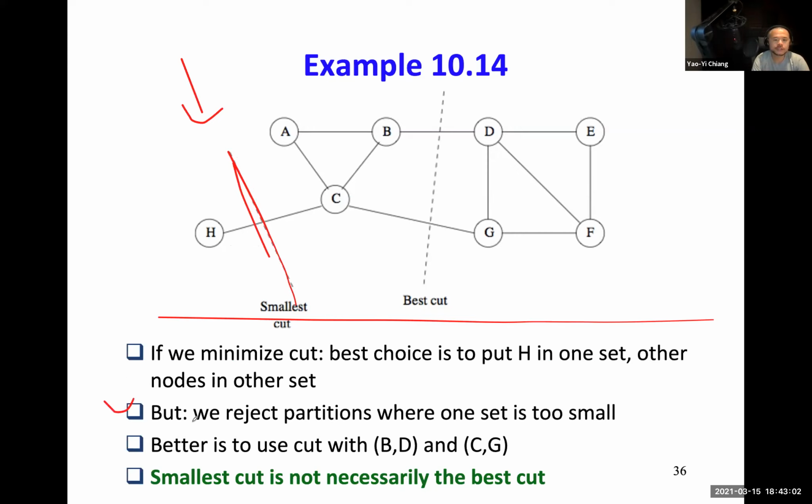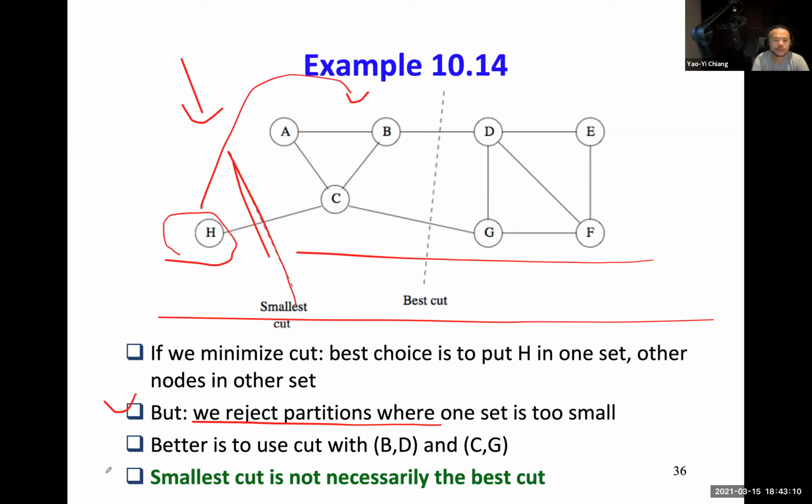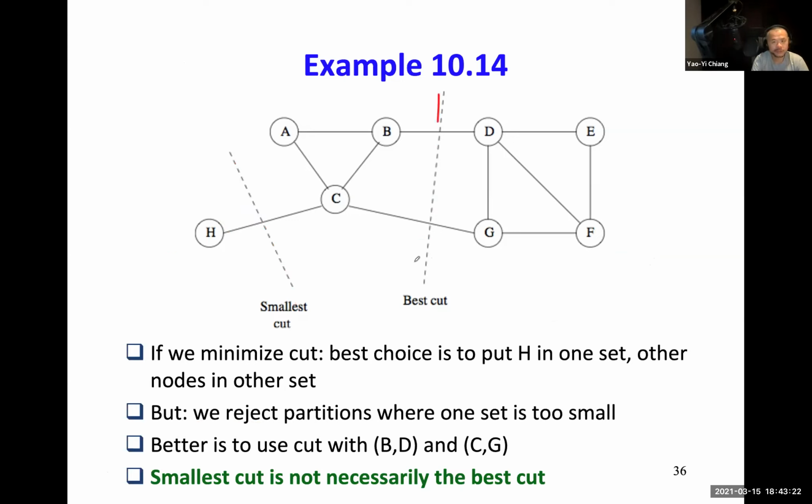But we do not want this partition because this is too small compared to this entire community here. It's better to use the cut with BD and CG. So this is also a cut that gives us two partitions, two communities, community A and community B. So it's better to cut with BD and CG, and as we know, the smallest cut is not necessarily the best cut.